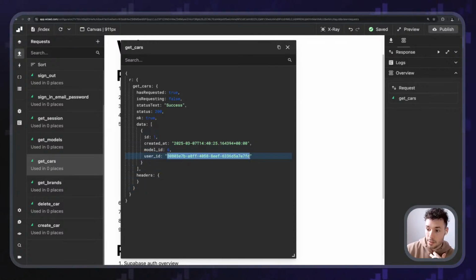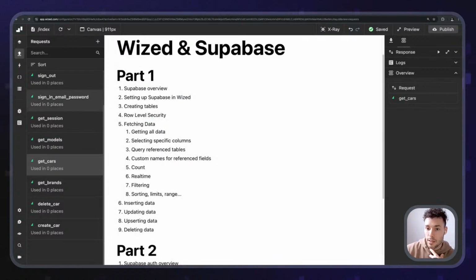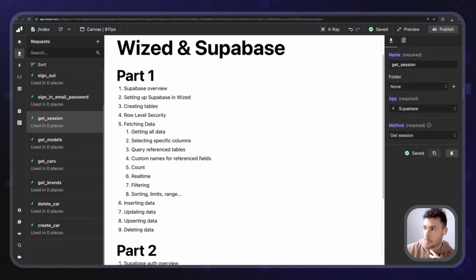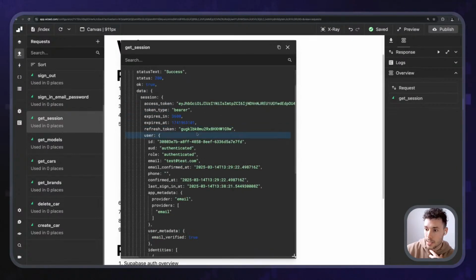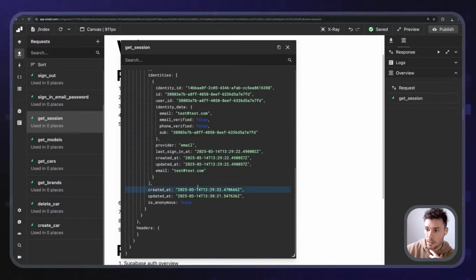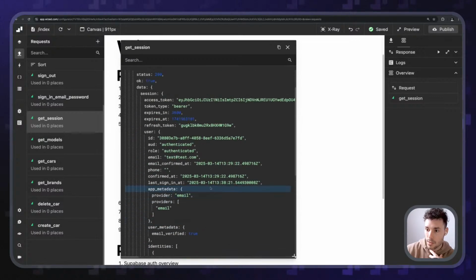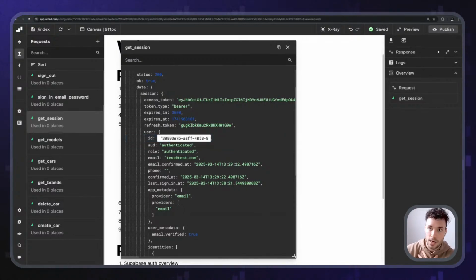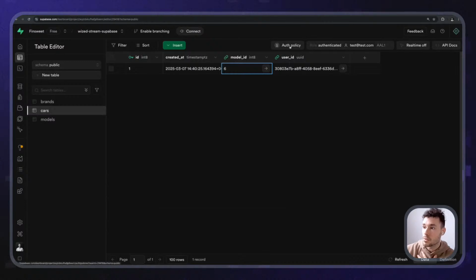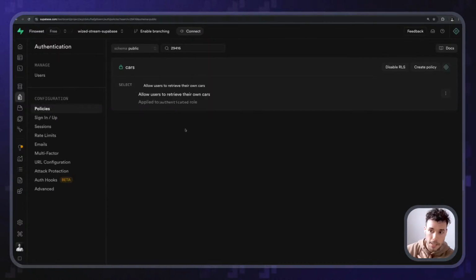And we can check this because here, the user ID that starts with 3083, like this, it's the same as my user ID here in this session. Where is it? User ID 3083. It's my ID. It's me as a user, and that's why I'm getting that specific car, thanks to the row level security policy.